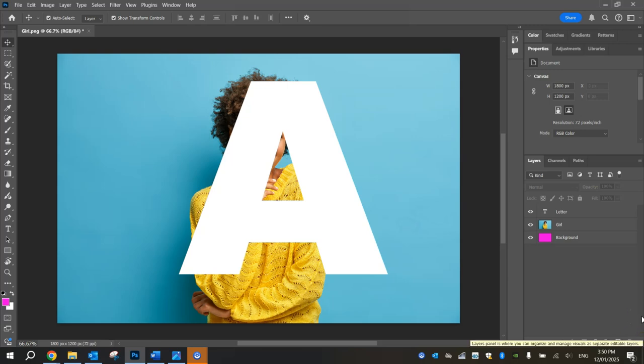Alright, so the next thing we're going to do is work with some layer masks to make the magic happen.